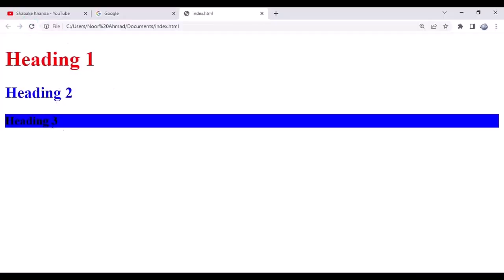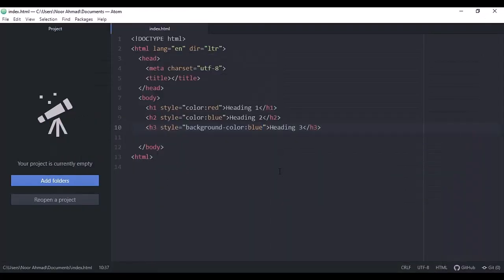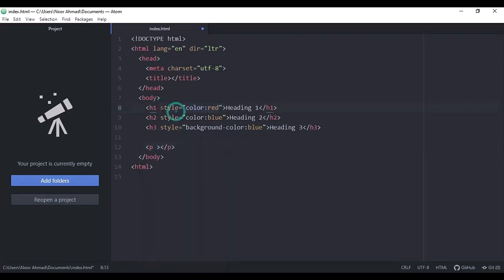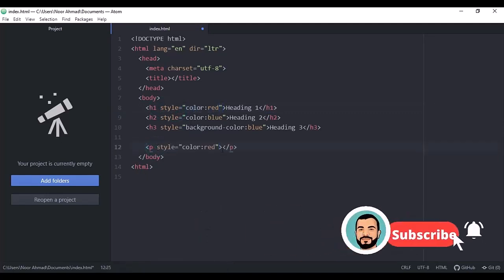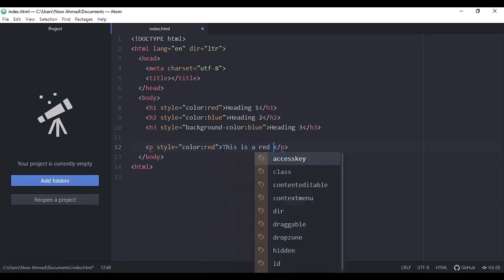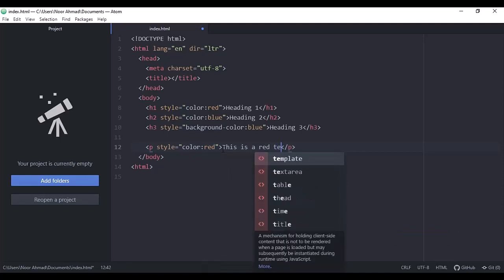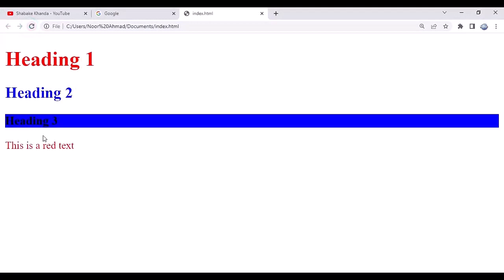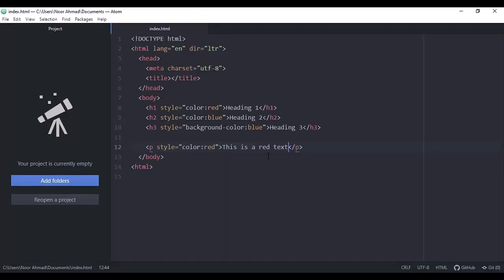You can also add the same changes or same style, same color, into a p tag. So let's just copy this from h1 and paste it right here. Now let's jump over to the browser and refresh it. As you can see, the same can be done with the other tags you prefer.